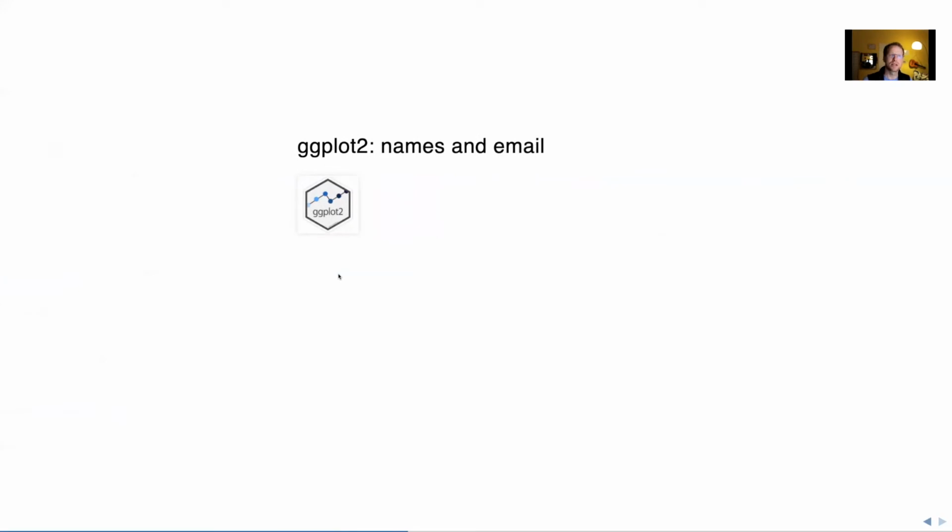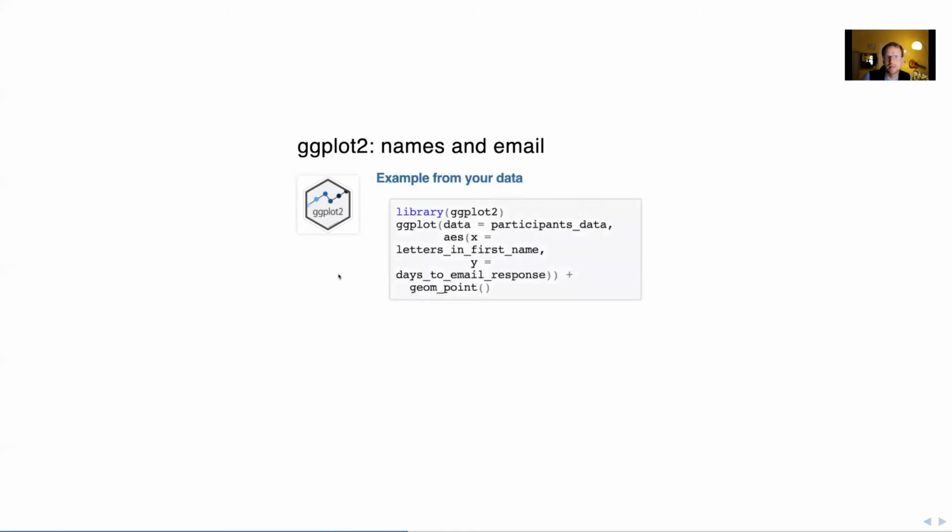So let's do a ggplot of names and email. So this is from your data, the data that you shared with me. And we're going to call library ggplot first. And then we're going to call the ggplot function. And we're going to name the participants data as the data. And then we're going to say that the X is letters in the first name and the Y is days to email response. And then we're going to make a geom point out of that.